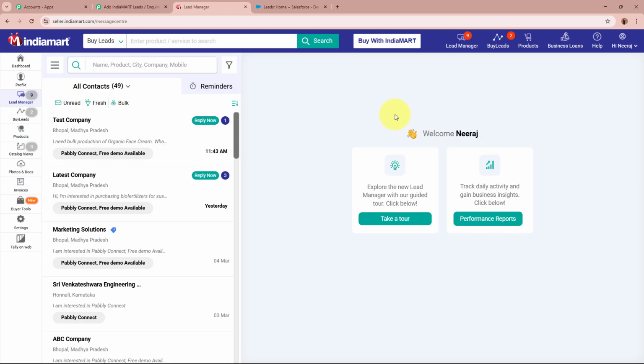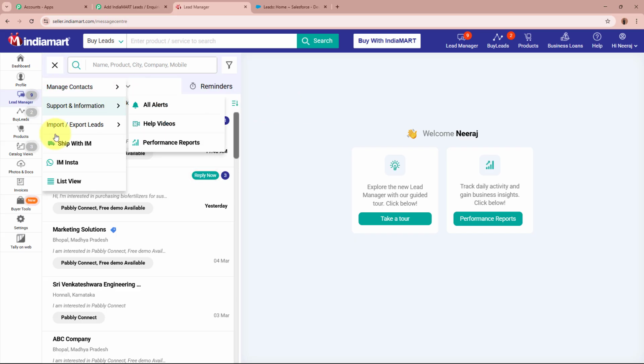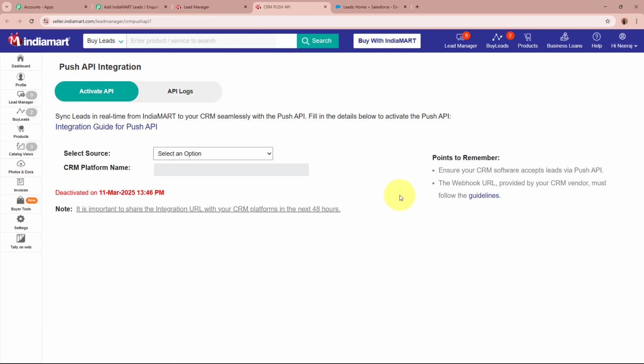After coming to lead manager option, on the top left corner, go to menu. From the drop down, go to import export leads, and from the given options, click on this push API option right here. As I've done that, then push API integration page is then going to appear in front of you, in which it is asking for us to select a source first.